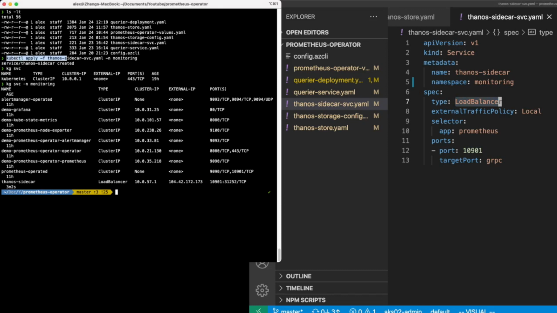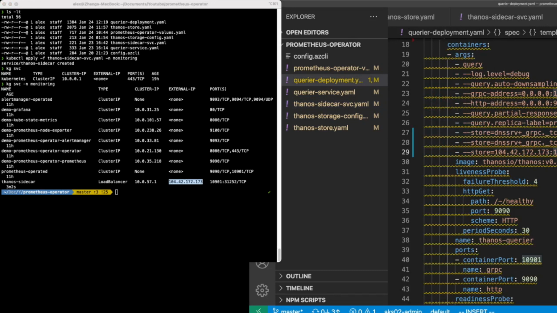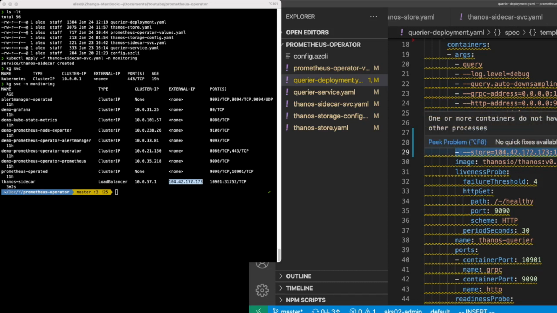So here, apply this Thanos sidecar service YAML file. A service is created, and when we take a look at the service, you can see there is an external IP assigned to Thanos Sidecar, and we need to add this IP to the Querier deployment file here for port 10901, and then reapply.